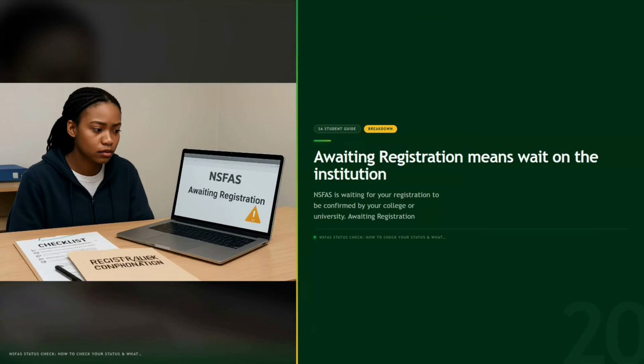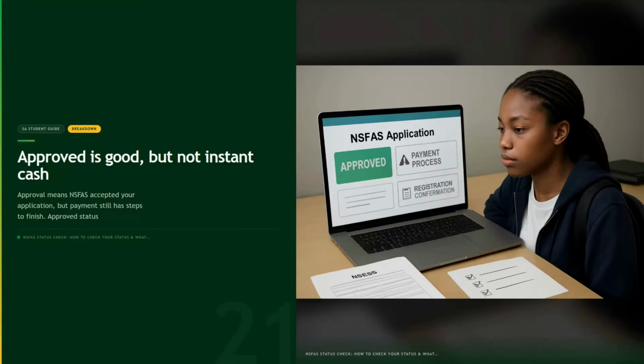If your status says awaiting registration, NSFAS is waiting for your institution to confirm that you have registered for your program. If you have not yet registered, complete your registration as soon as possible. If you have already registered and your status remains unchanged for an extended period, contact your institution and ask whether your registration information has been submitted to NSFAS.